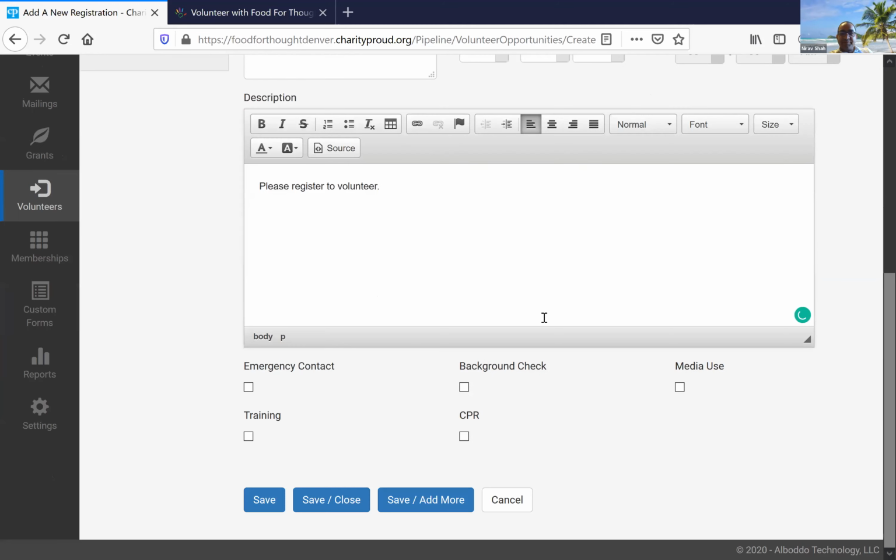But these are some important things right here. So right now we are not capturing anything, but let's say we do want to capture emergency contact, then we can say yes, click on that, and it will require them to do that. Again, we are not in the business of background checks, but if we were doing it, then we'd check if we have done the background check. We don't have right now a system to get authorization for media use, but we can.